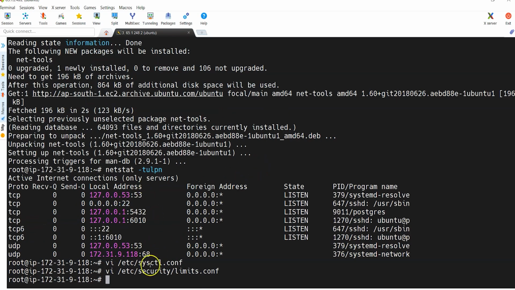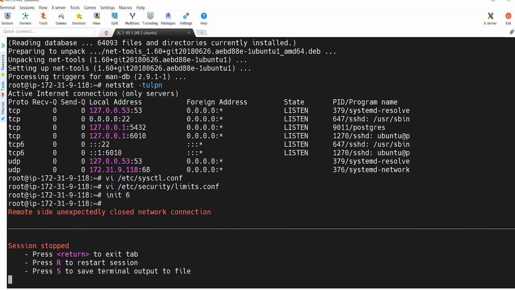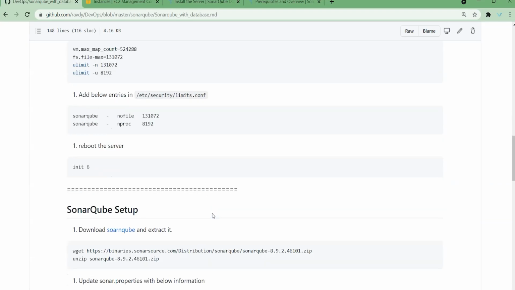That's it. And to make it take effect, we need to reboot it. So init 6 I'm giving. Init 6 is a command to reboot your system. Even reboot could work, depending upon the Linux operating system. Once our system is up, we are going to set up SonarQube.